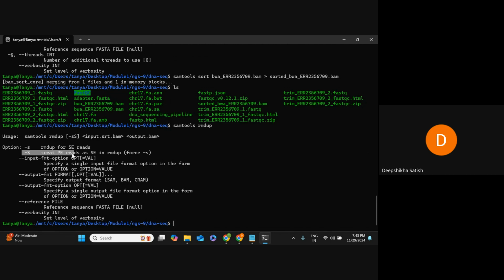So whenever you are having paired end data, SAMtools RMDUP is going to treat this paired end data as single end. So that is why we are forcefully running this. Okay. So you have to use this command, samtools rmdup hyphen capital S, then give your input file name, then this is your output file name.